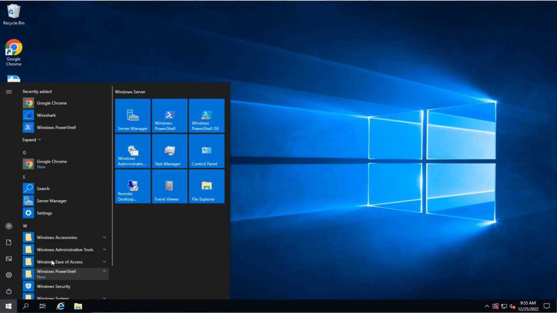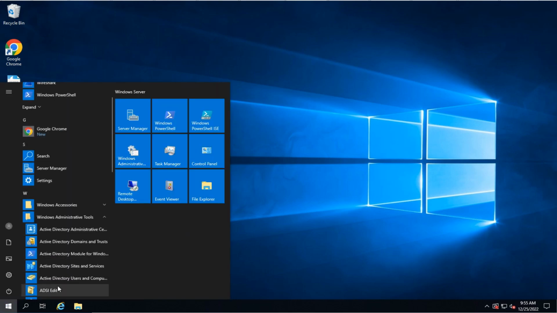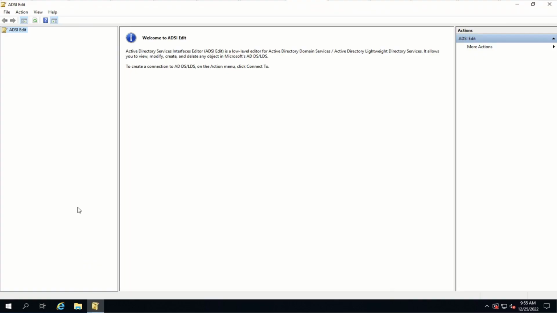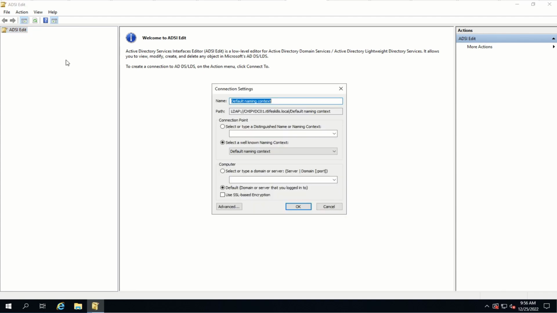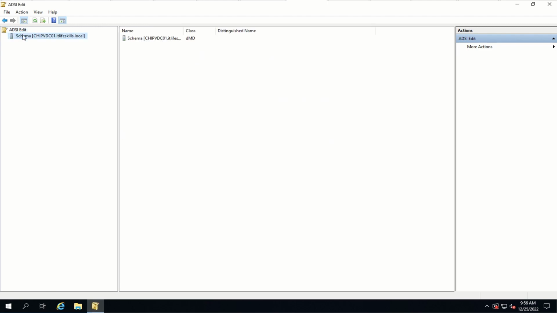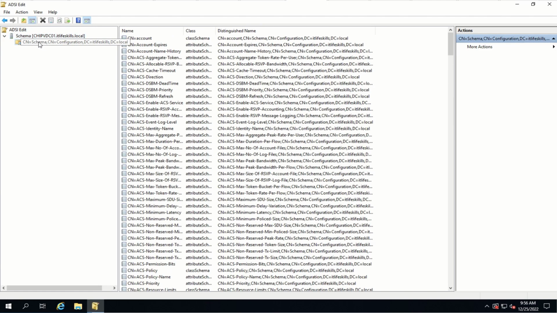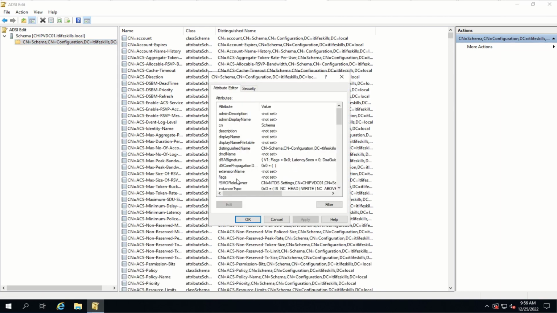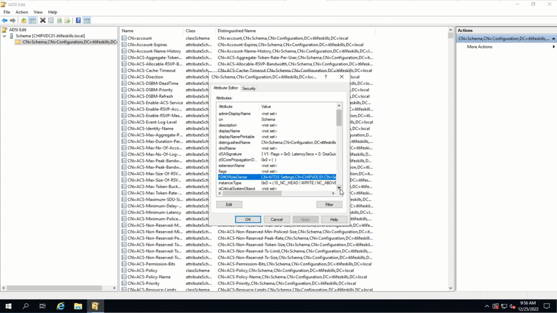Let's open the Active Directory schema using ADSI Edit tool. Here we right-click on ADSI Edit, then click on Connect to, then select Schema, then click OK. Here we expand the schema and right-click and click on Properties. As you can see, currently the domain controller GPVDC01 is the owner of the schema, which means it is holding the Schema Operation Master role.